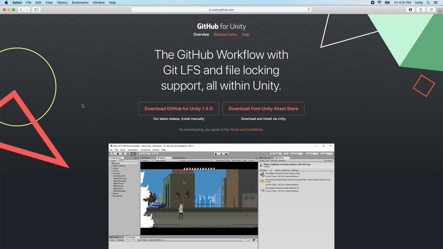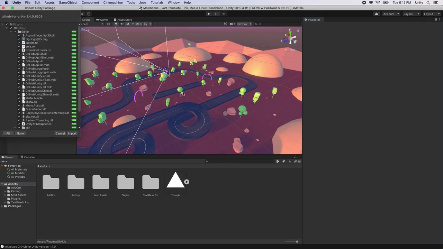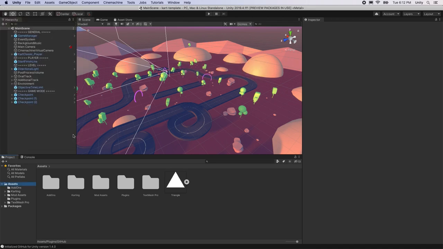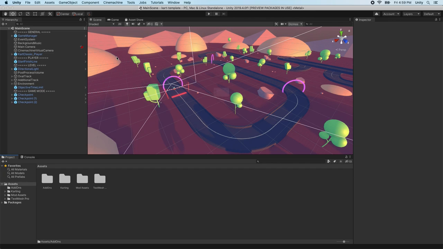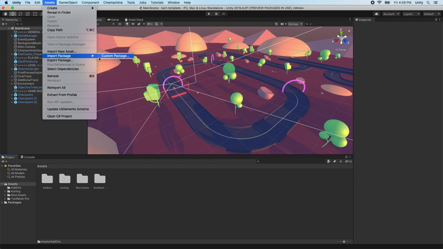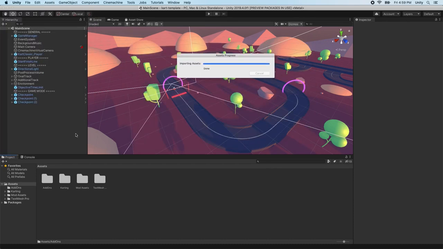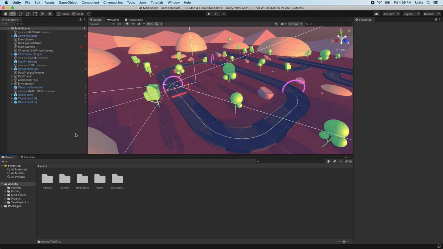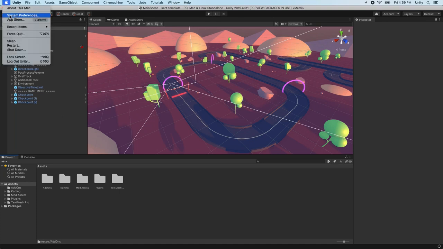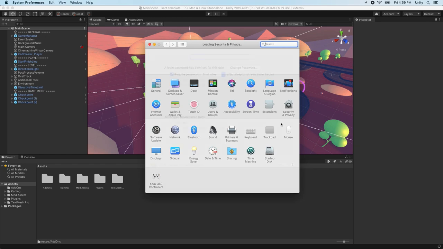The plugin will be saved as a file with the extension .unitypackage. To install it, open Unity, then open the project you want to version control, and then double-click on the downloaded package. Alternatively, import the package by clicking Assets, Import Package, Custom Package, then selecting the downloaded package. The plugin may ask for permissions for it to function properly. On Mac OS, you may need to grant permission to the plugin under System Preferences, Security and Privacy, General.